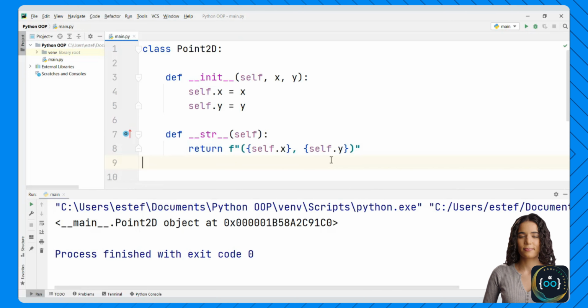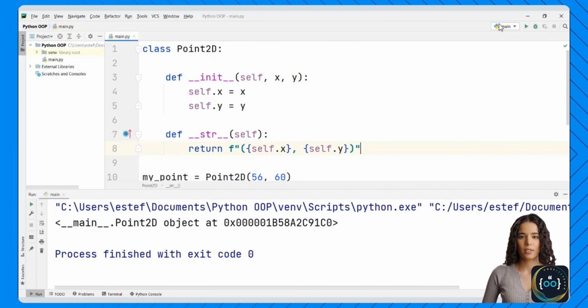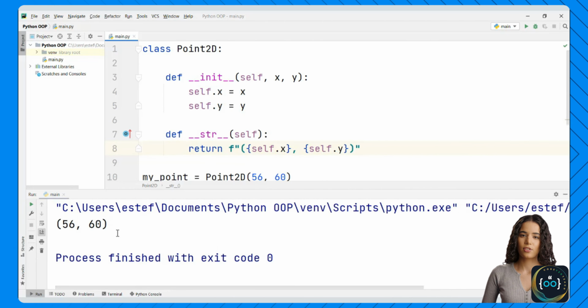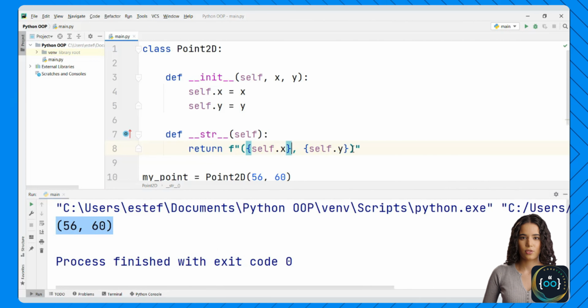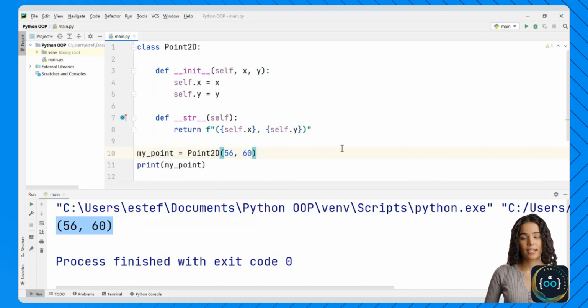But if we reverse these changes, now we run the code and we see the data that we wanted to display, the x and the y coordinates of the point. Great, so this was our first example of how the str method works behind the scenes.